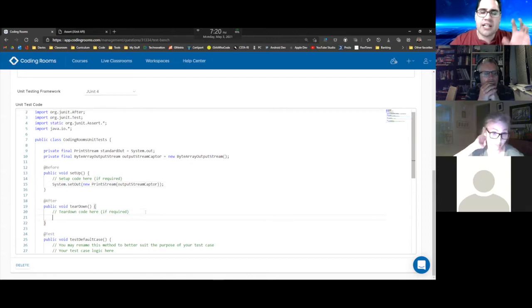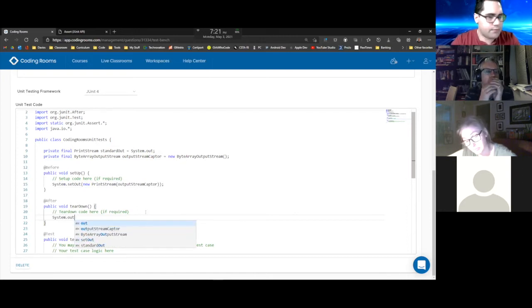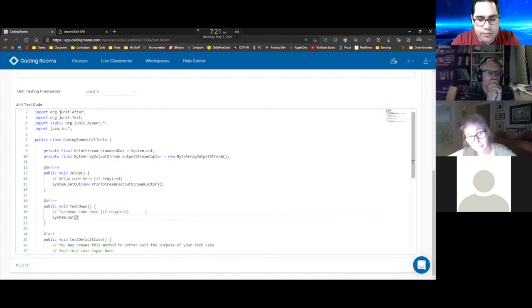On teardown, though, just in case there's other things in the code, this is a nice thing to add. If you have multiple test cases and there's other things going on, you want to return the output back to work in the terminal so it's normal. So you say System, return the System.out to the standard out, which is just the normal terminal output. So that's what we have here. Before you run your test case, we're going to keep track of the output. When we're done with it, we return it back to the normal terminal.